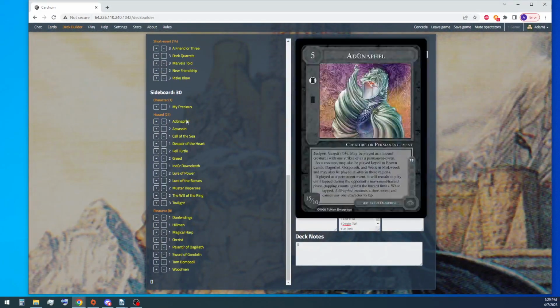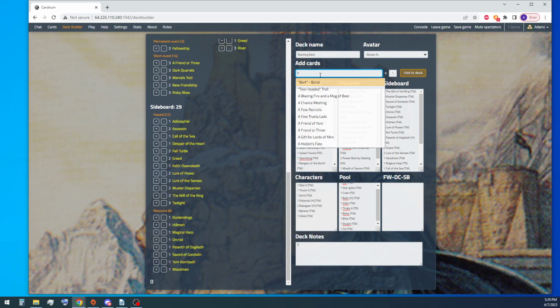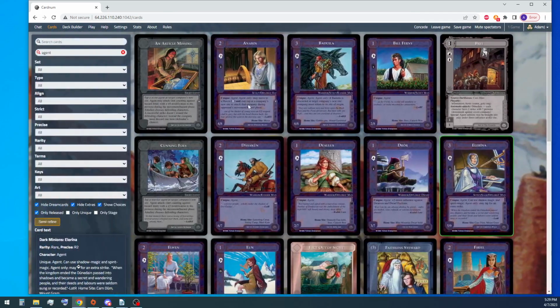Especially since if we're planning on playing... Oh, we didn't have My Precious in the sideboard. Oh, we do. Yeah. Her name again? I already forgot. Ellerina.